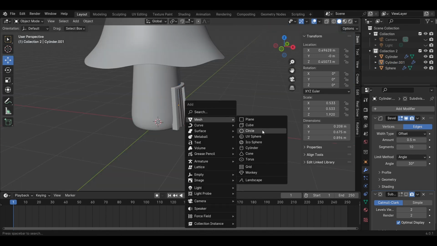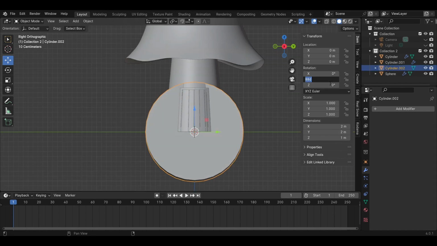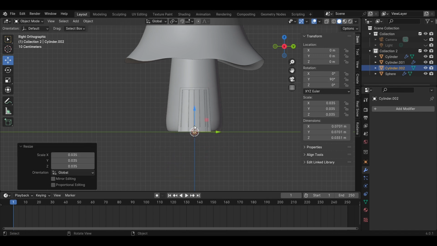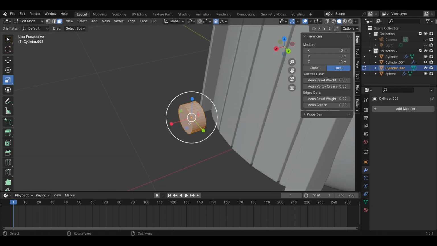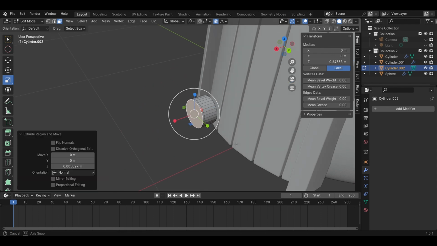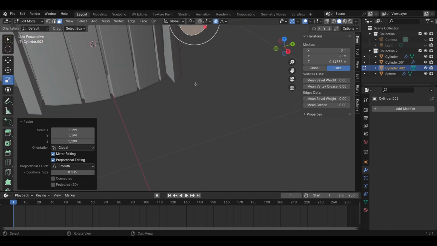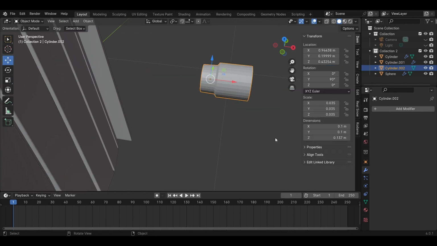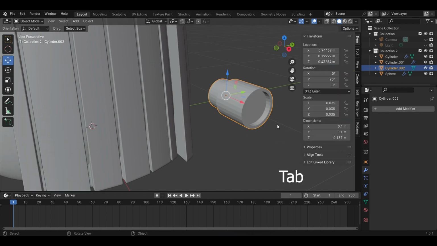Shift A to add the cylinder model. Rotate the model and change it to small to create the doorknob. Select one face and press E to extrude a little bit and change the scale. Press E to extrude again. Press I to add the face inside and extrude inside the model.